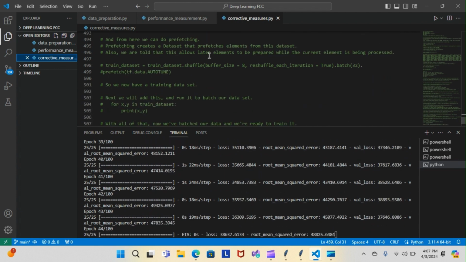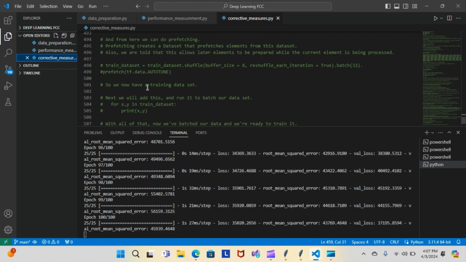And this is how it's going to look when we add it all together. So we have our train dataset equals train dataset dot shuffle, buffer size equals 8, reshuffle each iteration equals true, and then we have our batch size of 32, and then we have our prefetch. And we're going to set that to autotune. So that means the algorithm is going to take care of it for us so we don't have to specify exactly which element we want to prefetch. It's going to select where to prefetch on its own. So now we have a training data set.